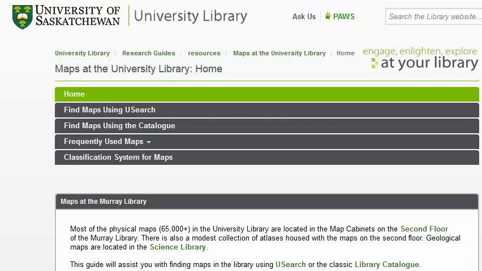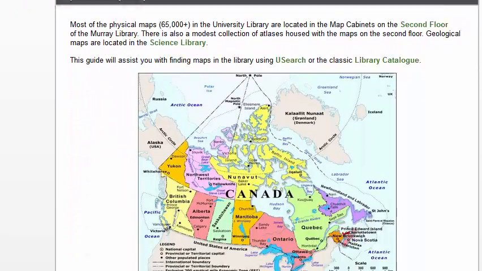Once on this research guide, the information on this page will show you how to search for maps within our collection. It will also allow you to look at frequently used maps and learn a little bit more about the classification system for maps. I also want to draw your attention to 2 of the sections that are found at the bottom of this screen.